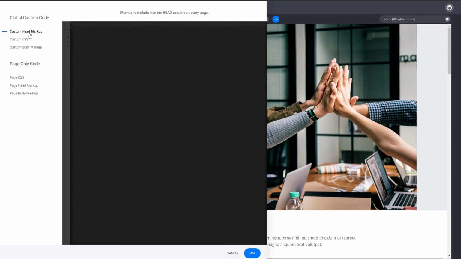Now this is for the whole funnel or for the whole website. If you want to add it just for this page that you're currently on, you can click on page head markup. So this markup will be only added for the page that you're currently in, not to the others. Same for the CSS. The CSS is the styling that you can add to your page. You can style the whole pages or the whole thing. So from the custom CSS, you add it for the whole funnel or the website. And if you want to do it just for the page, again, it's the page CSS.